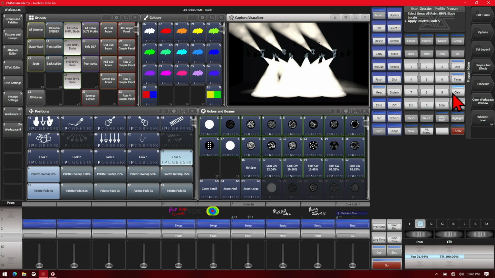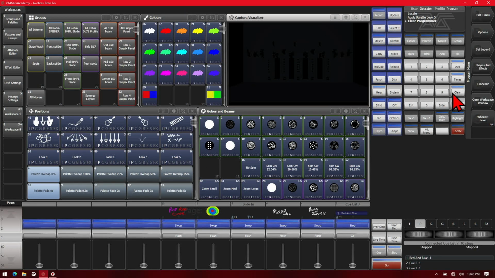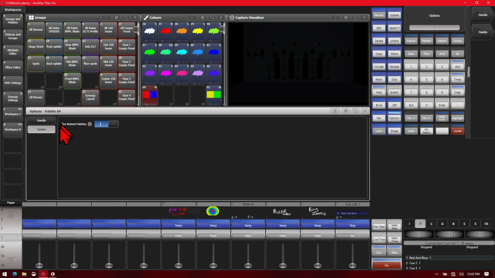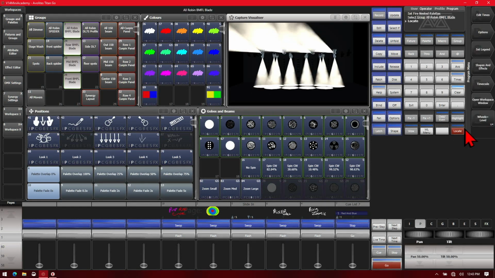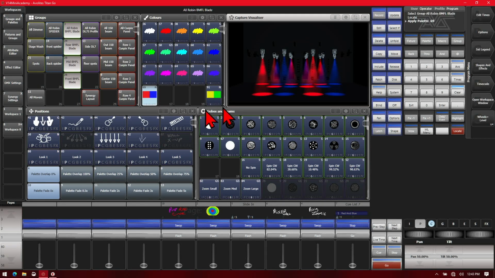If we wanted to disable a nested palette from firing new values, we simply go into its options here and change it from fire nested palettes to don't fire nested palettes. And now we can see that if we use this palette, it does red instead of the yellow because it does it as the original values.